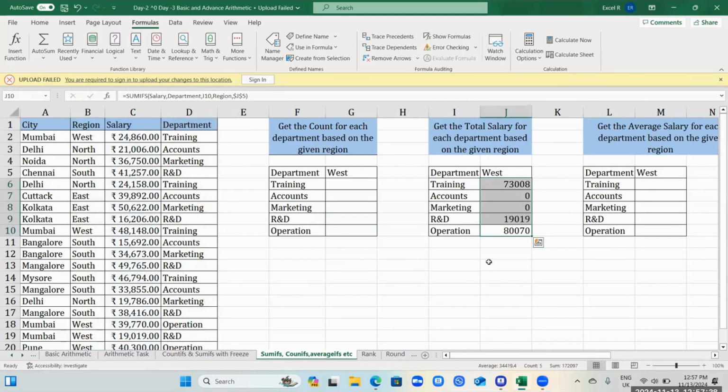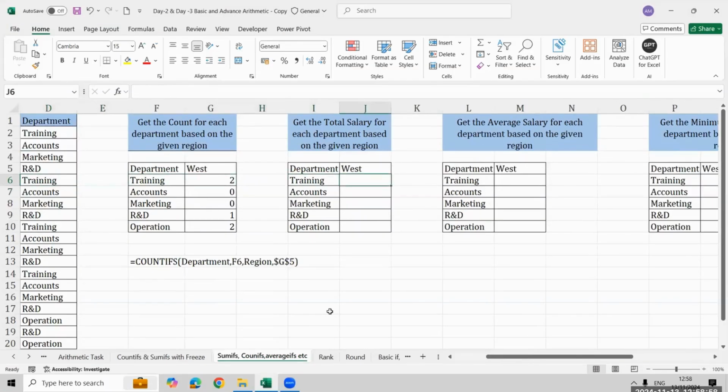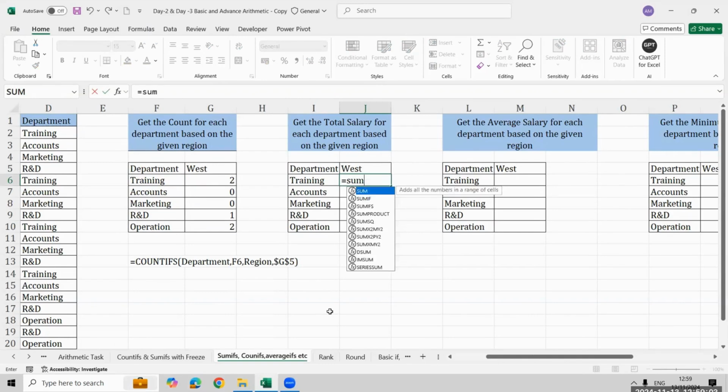Right. Try the same thing there also. It will take 5 minutes. Yes, sir, but near that average salary we are getting some error. Okay, I'll come to that.